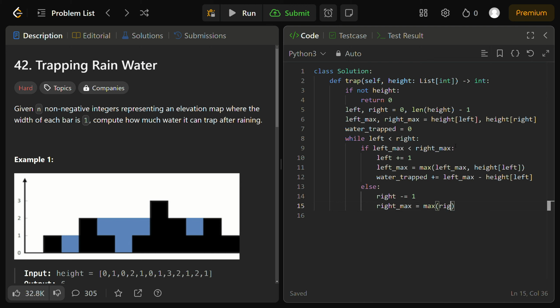And we can now set right max, the maximum for the right side, to be equal to the maximum of itself, because we don't want to make it smaller, and the height at index right. So pretty similar structure to this. We're simply replacing left with right, because again, we want max height to be the maximum of its current value and the height at the new right position. Why? Because that's going to ensure that the variable right max holds the highest bar height from the end up until that right pointer that we're decrementing.